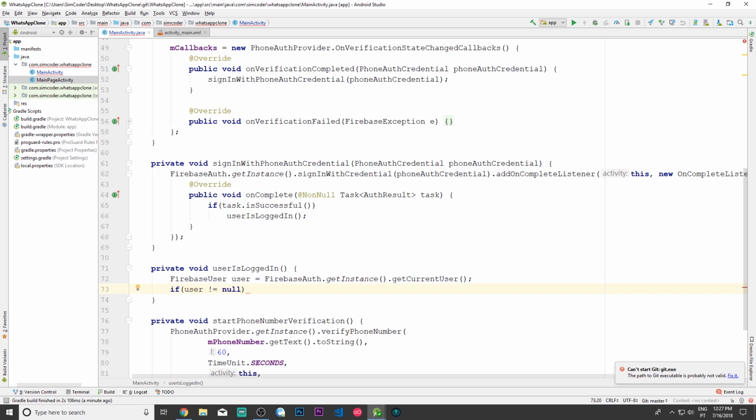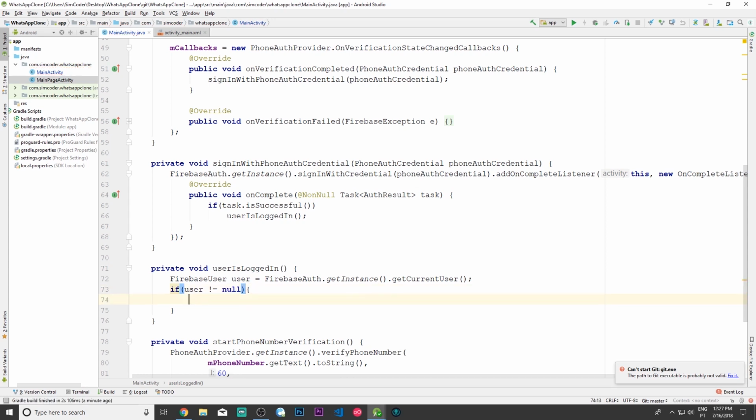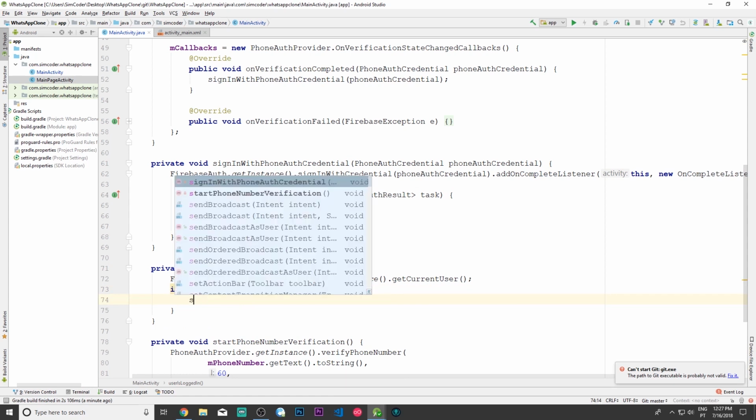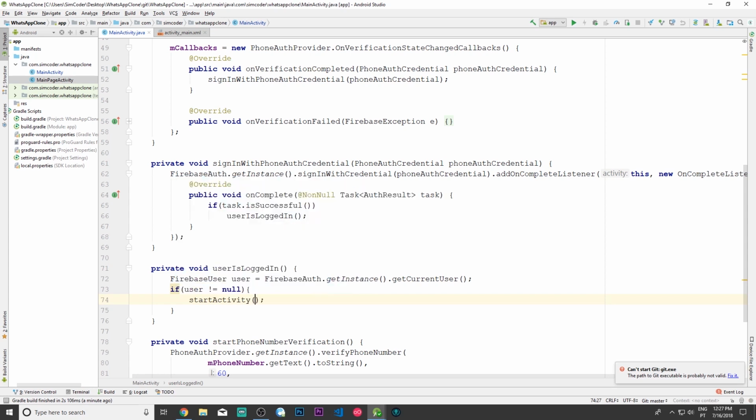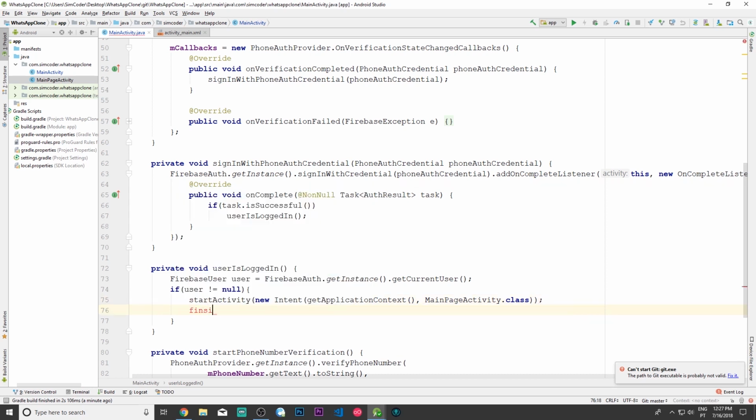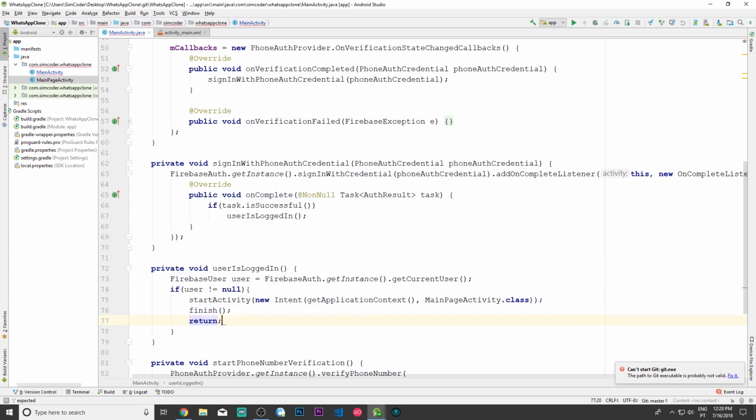So even if the task is successful and something goes wrong, I don't know why, this is just to double check that a user is in fact logged in. So if it is, then we'll simply say start activity, new intent, get application context, and this is the same, and you've probably done this. This is just to start a new activity, main page activity dot class, and we'll finish the current one. So say finish, so that the user can't return to this page.